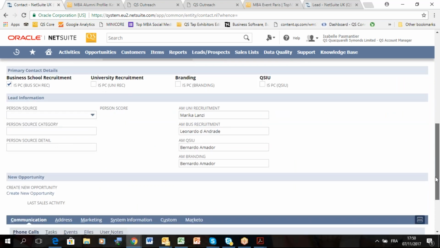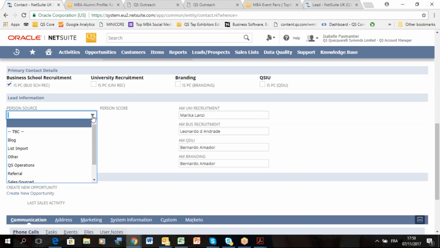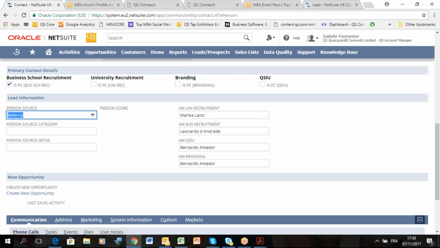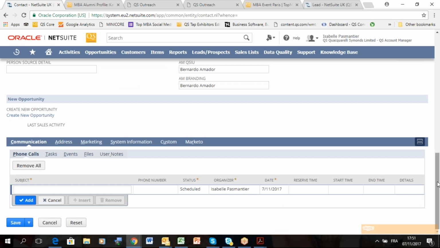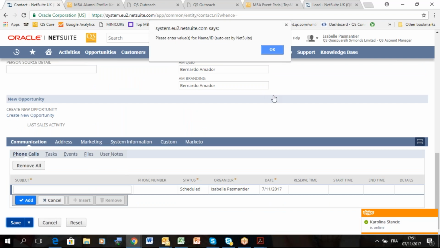Person source needs to be selected. Let's say sales sourced, or referral. Great. And address should be populated automatically from the organization, which is fine. Click save. It's because you were manipulating the name, address, email.